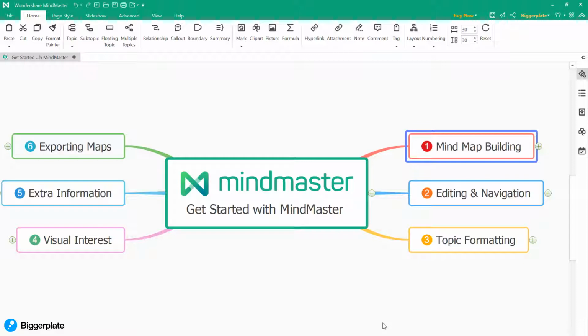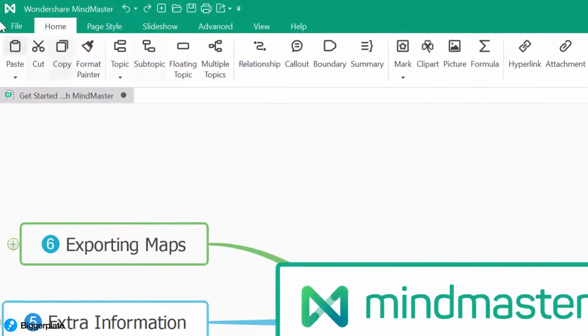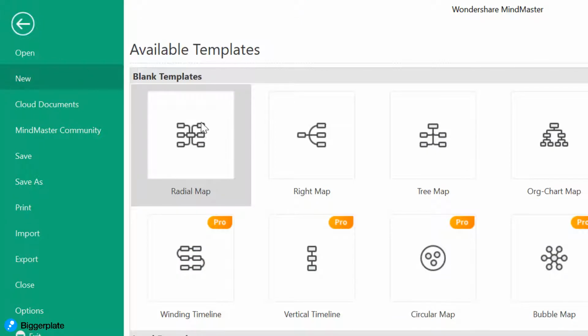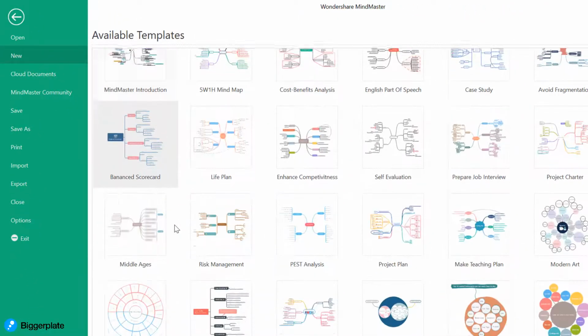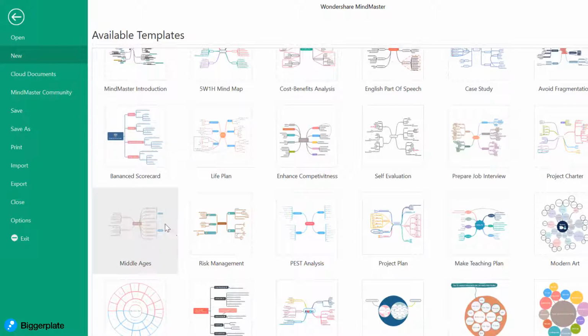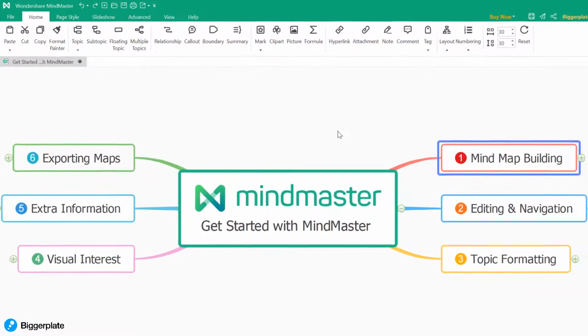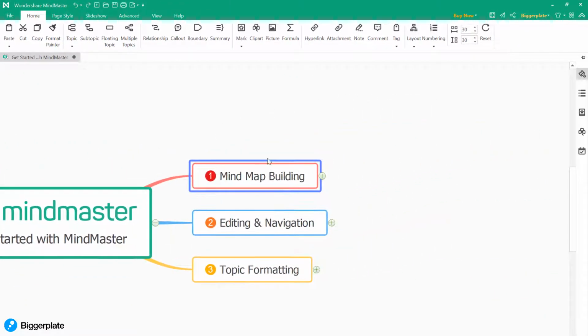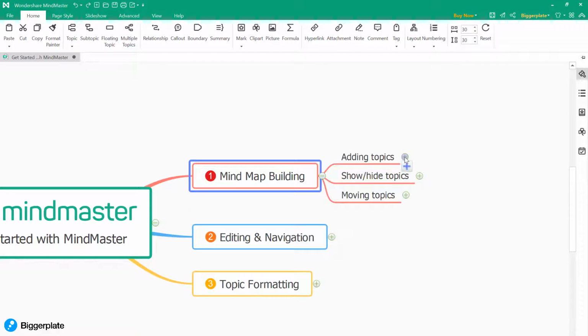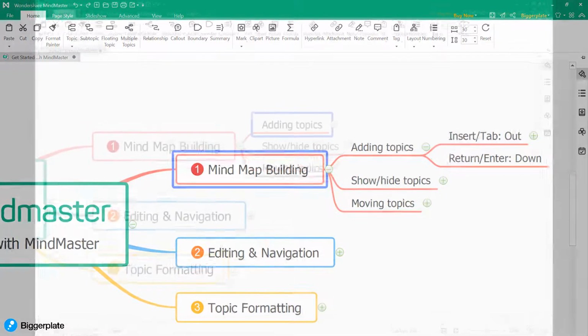So let's get started with some basic mind map building. Before you begin, you obviously need to have created a mind map file, and you can choose to either create a blank mind map or use one of the many locally saved templates within the software. We've already got our mind map started here for our presentation, so we're just going to go straight into these topics and learn how to build out further information.